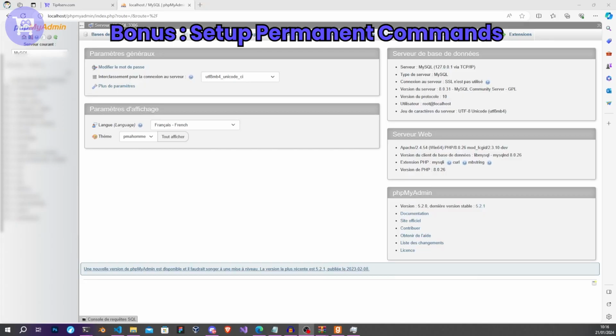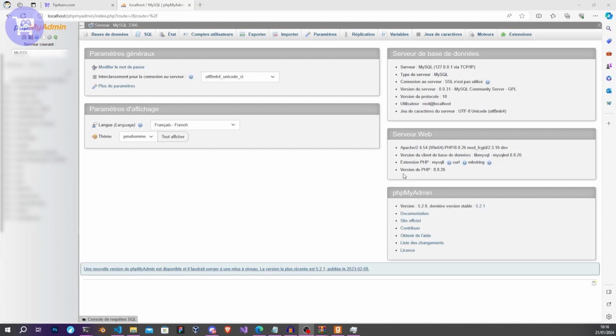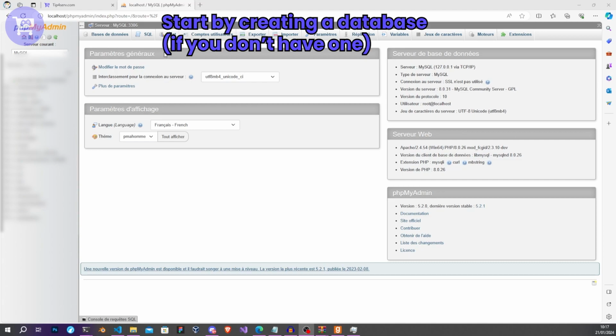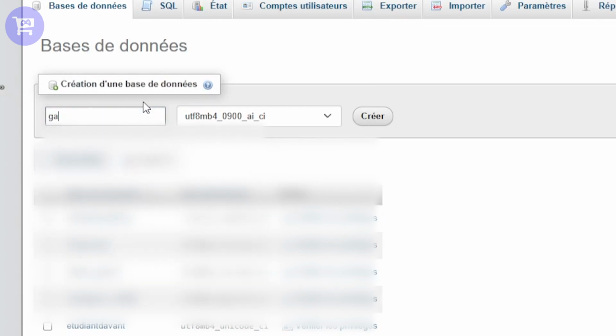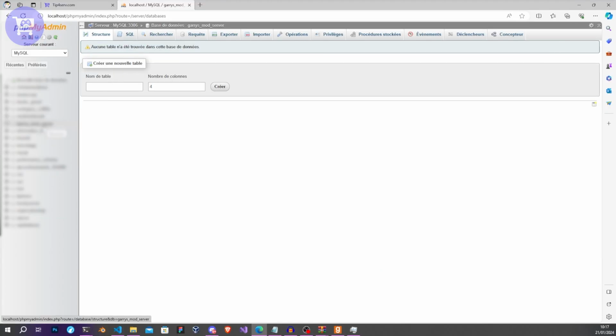And for those of you who want to use permanent command, I'm going to show you how you can do so. First, you want to create a database. As for my part, I'm using phpMyAdmin, but you can also use other tools for this. I'm going to create a new database, and I'm going to call it Gmod server. Okay, create it. We're almost done.